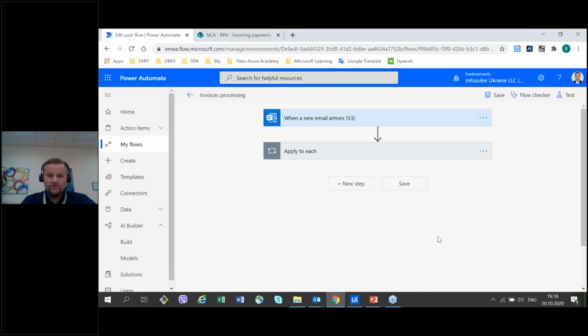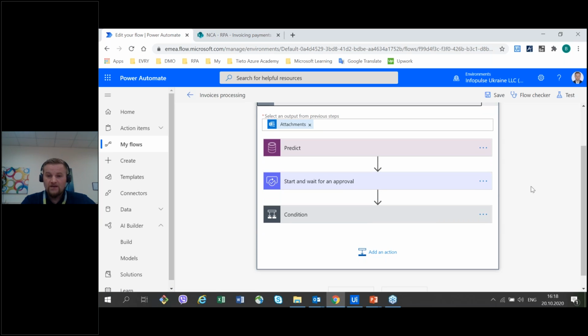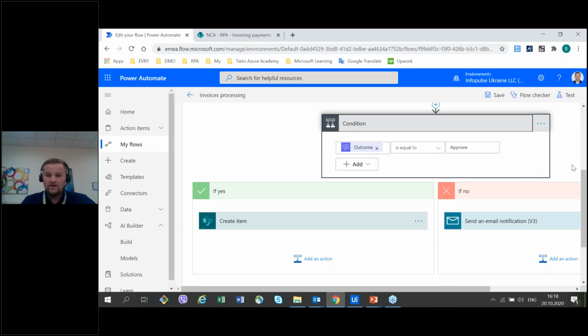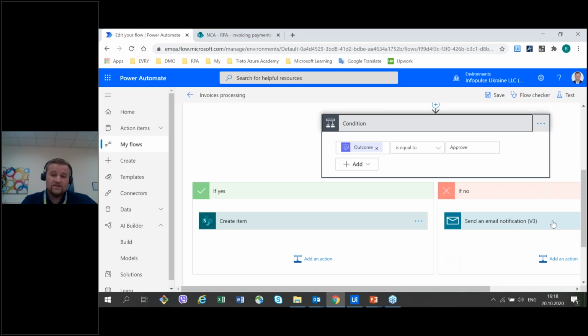And the next step of that process is to send for approval to the dedicated person, and the next steps depend on the answer from the person who checks the invoice correctness. If a person approves that email, it creates an item in a special SharePoint list. If not, it just sends an email again to the invoice sender.